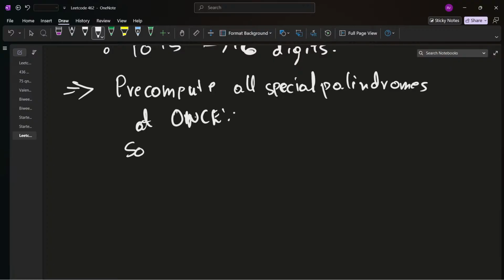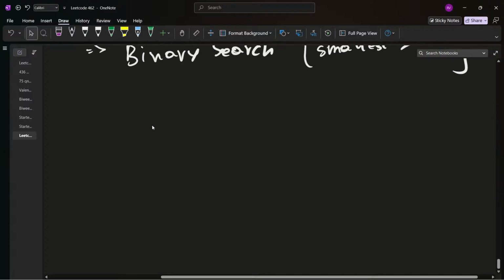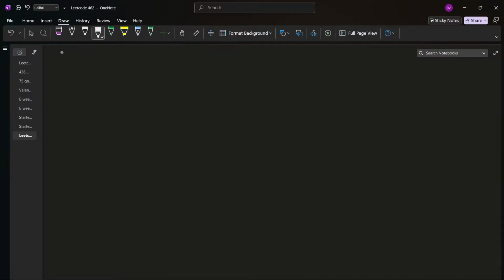And then we'll sort them, and once we are done with sorting, we'll apply binary search, where we'll find the smallest palindrome which is greater than our given n. So this is basically what we are going to do here. We'll go to our approach quickly.